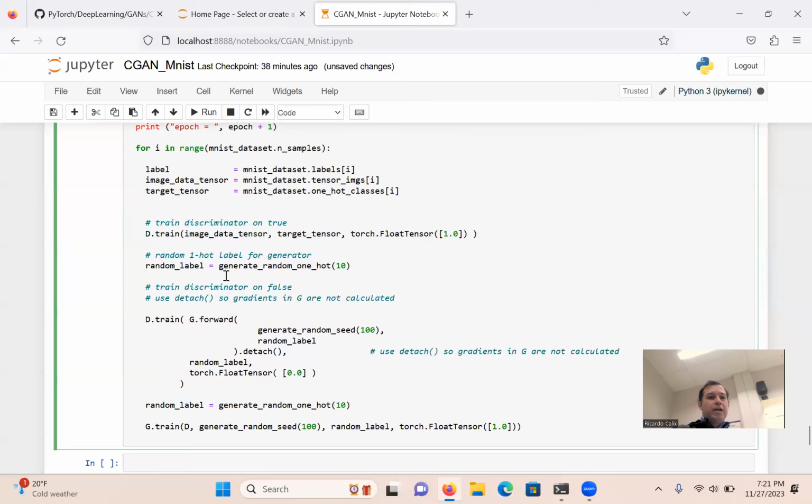Remember that we do 3 trainings. We do this one, that's one training. Then we do a second training, which is that one. And then we do the third training, which is this one. So we train the discriminator twice and then the generator. Got it? So let's take a look at this first part.